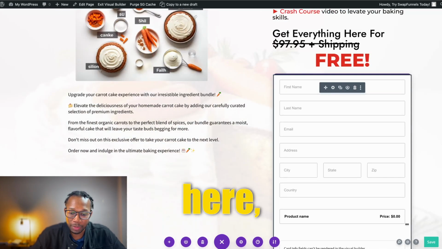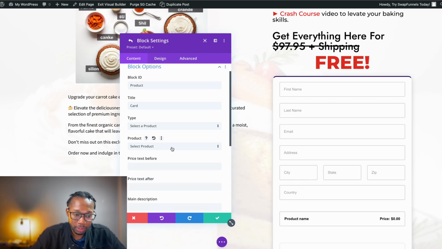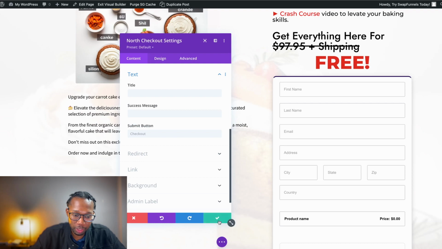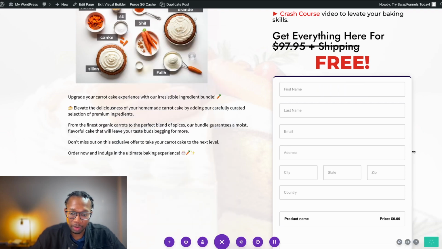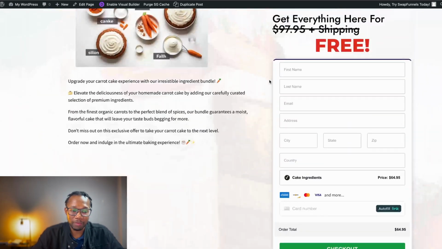And so we can come over here, press the settings right here, easily go to product, select our product, and go right here to cake ingredients, press the check mark on there, purple icon right here, press save, exit the visual builder, and then that's done. Just like that, we have our cake page.